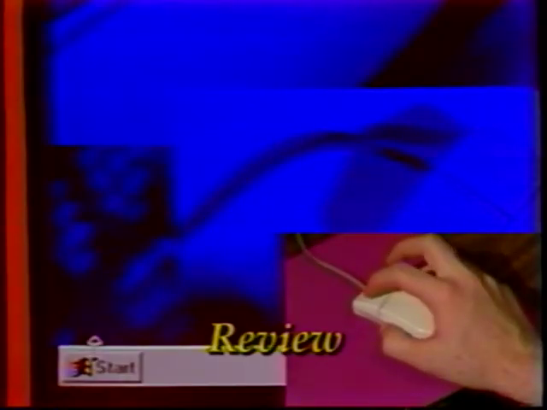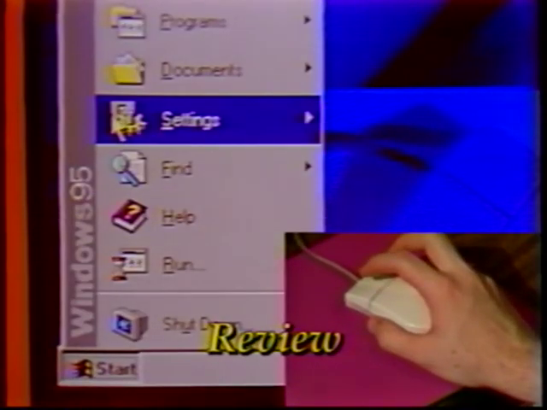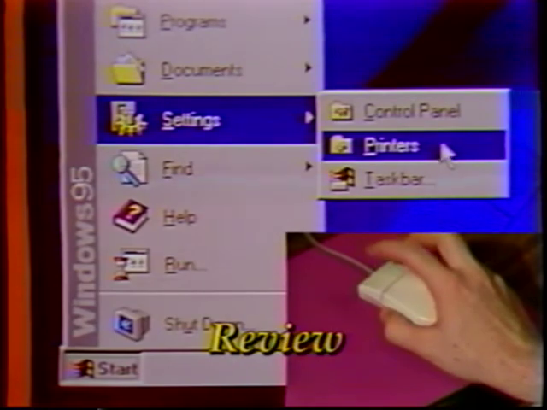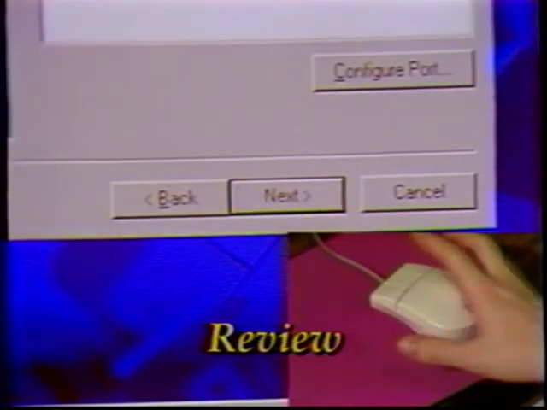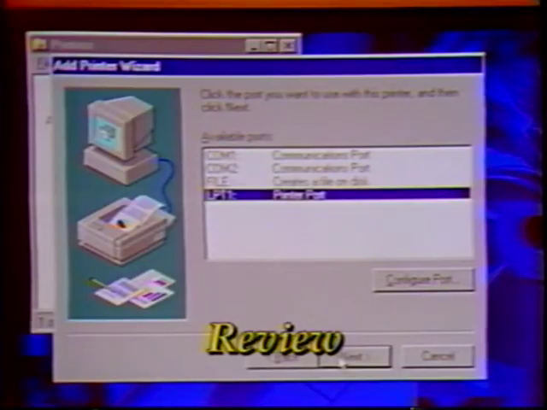So to review adding printers, click on the Start menu and highlight Settings. Click on Printers and double-click on Add Printer. Click on the Next button after each choice in the Add Printer wizard.